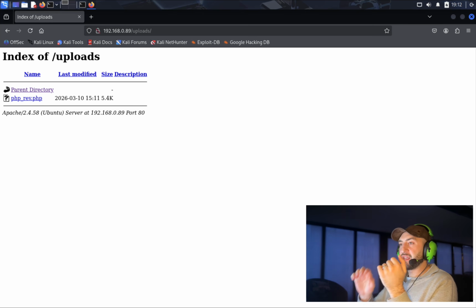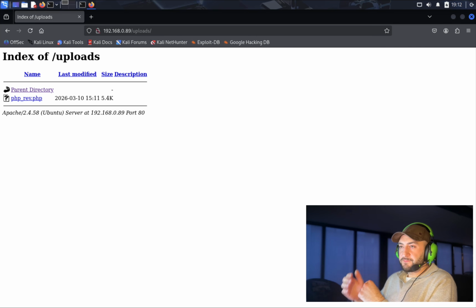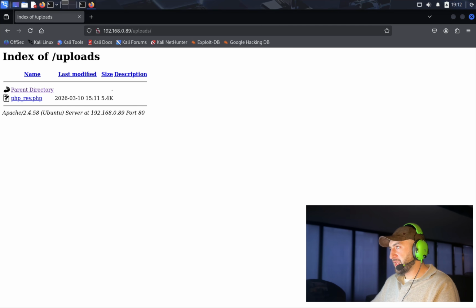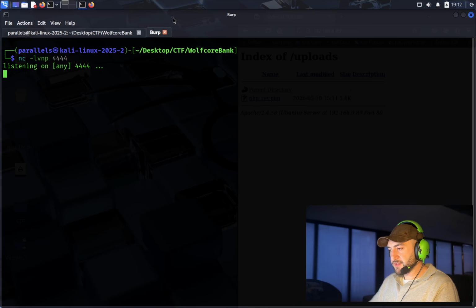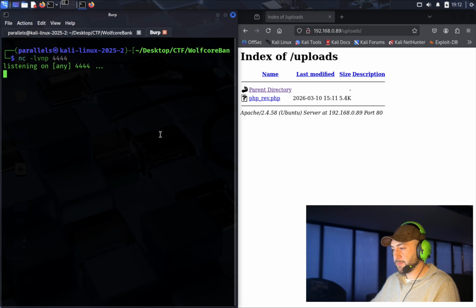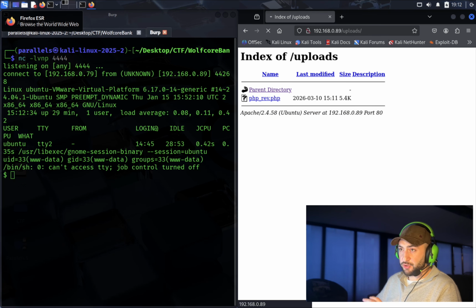And this moment is where web bugs stop being just a web bug and start becoming operating system access. So I'm going to drag the actual tab to the left side so you guys can see exactly what's about to happen. We have the listener on the left hand side and we have the upload file. All I'm going to do is literally click on it. And there we go, we have remote access control. So the shell has landed.